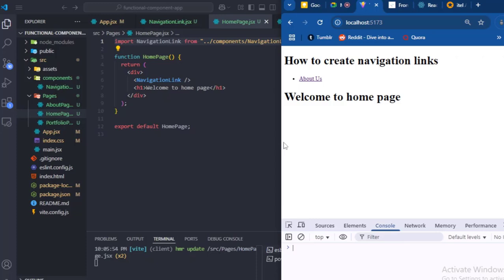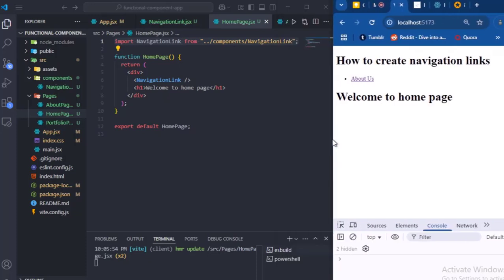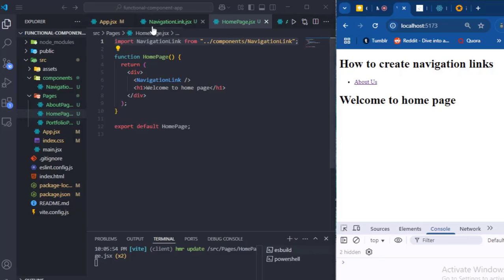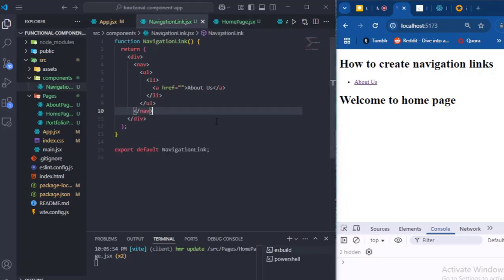Now let's come back here. So for that to be achieved, we come back to the navigation link here, and at this point we are going to make use of the link element.